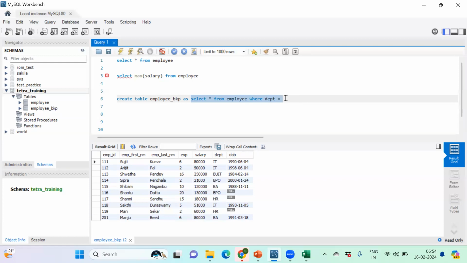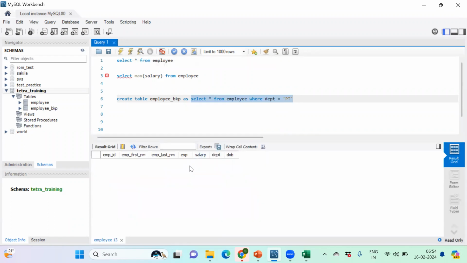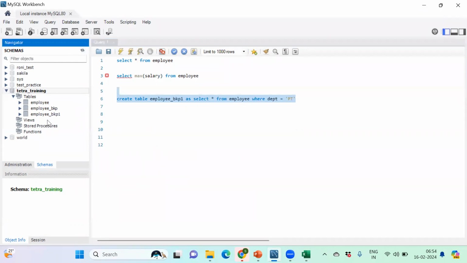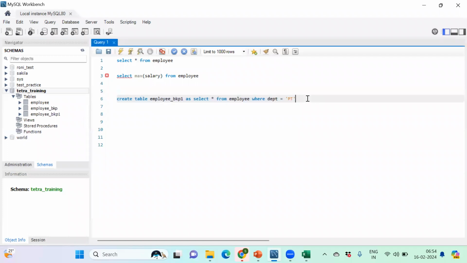Let me show you quickly. Suppose I put department equal to some abbreviation, say PT. There is no such department available over here, so if I run this query, it will return 0 records. Now if I run the entire query, with backup 1 as my new table, the table will be created without any data. This table has been created, but there should not be any data. Let me show you quickly.